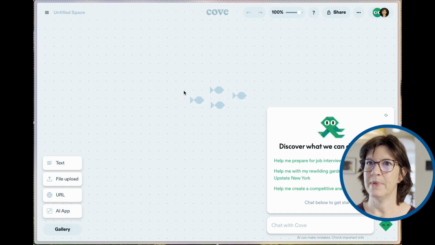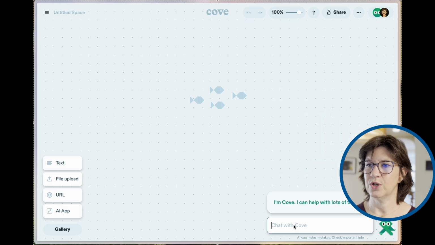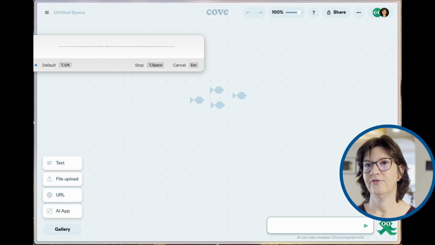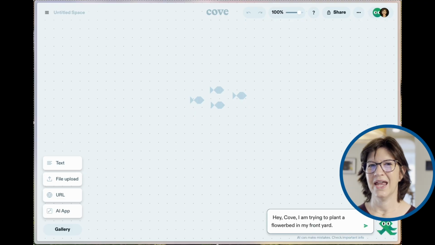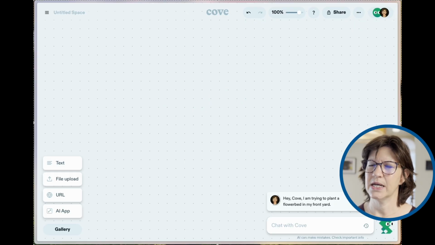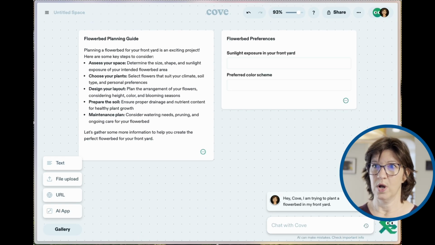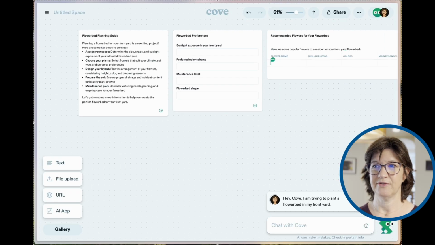All right, so when you come in, it's blank, and it's got their little AI guy, and you can chat with Cove. I am continuing my perpetual search for a garden. Hey Cove, I am trying to plant a flower bed in my front yard, and I am using Super Whisper, which is just a voice-to-text system, so you'll see those little waveforms pop up every once in a while. It's just so I don't have to type, because I cannot type and think and speak all at the same time.